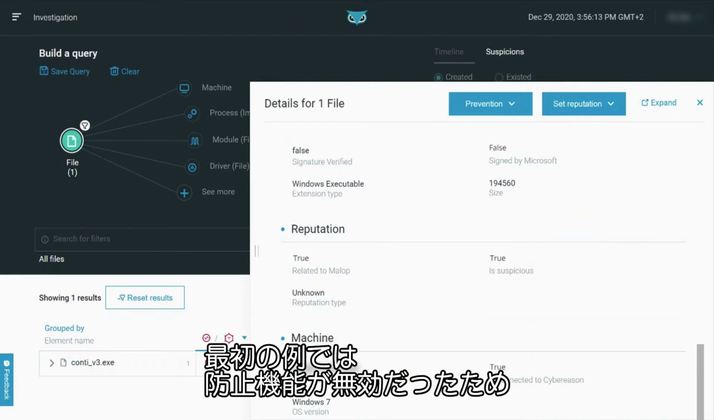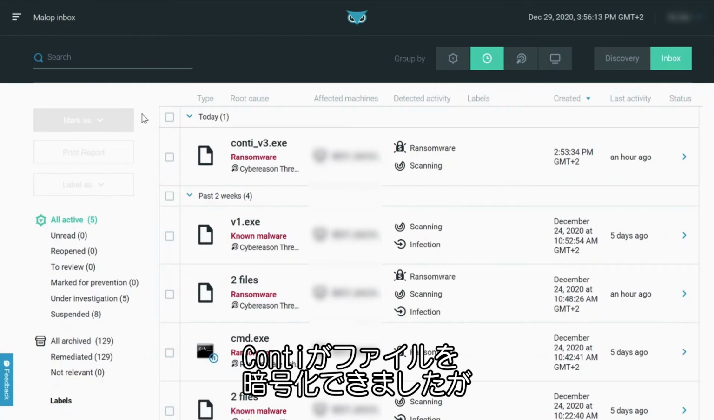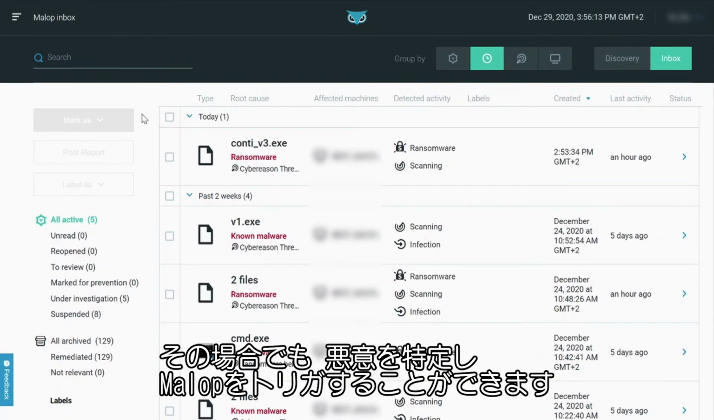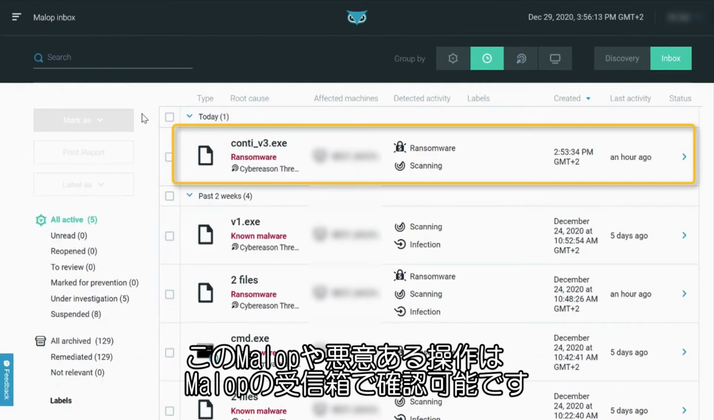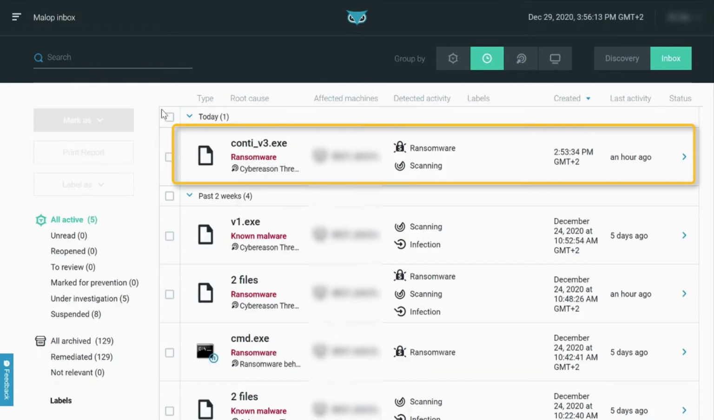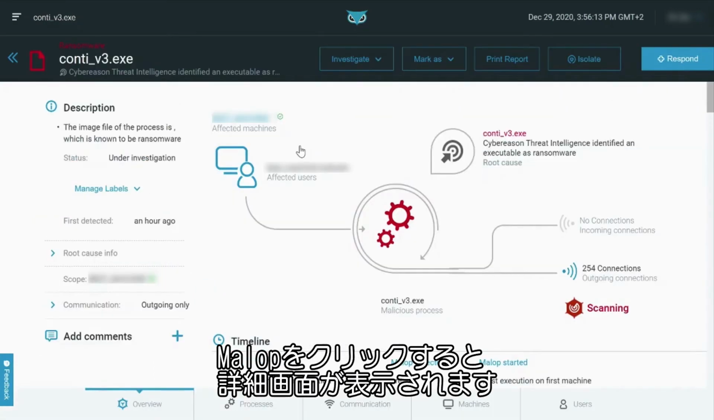If your prevention feature is disabled, as shown in the first example where the Conti ransomware was able to encrypt files, Cyber Reason is still able to identify the activity as malicious and trigger a Malop. We can see this Malop, or malicious operation, from the Malop inbox. Clicking the Malop opens the Malop detail screen.